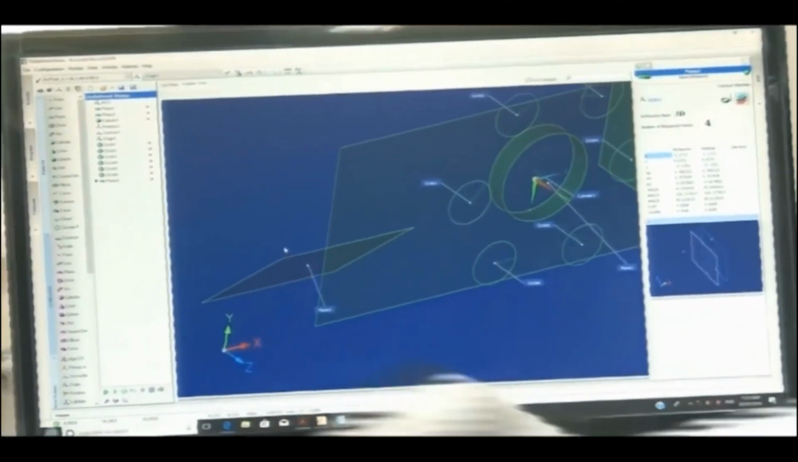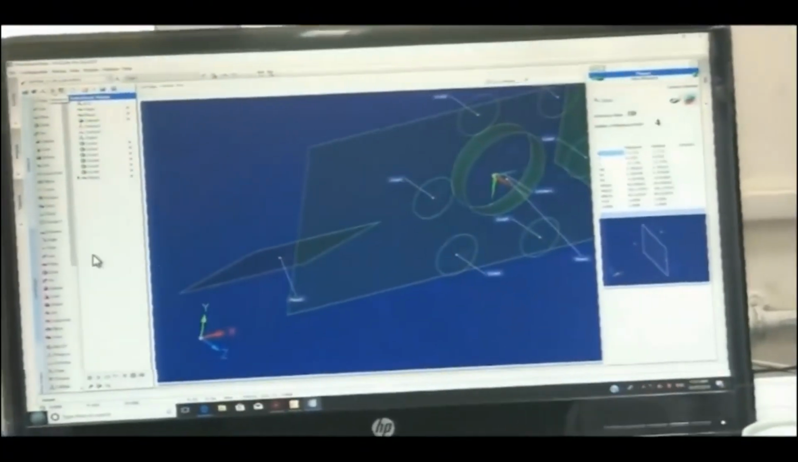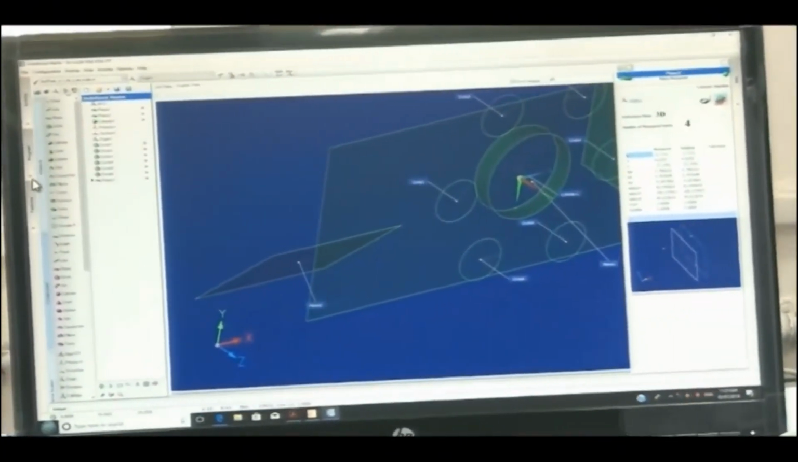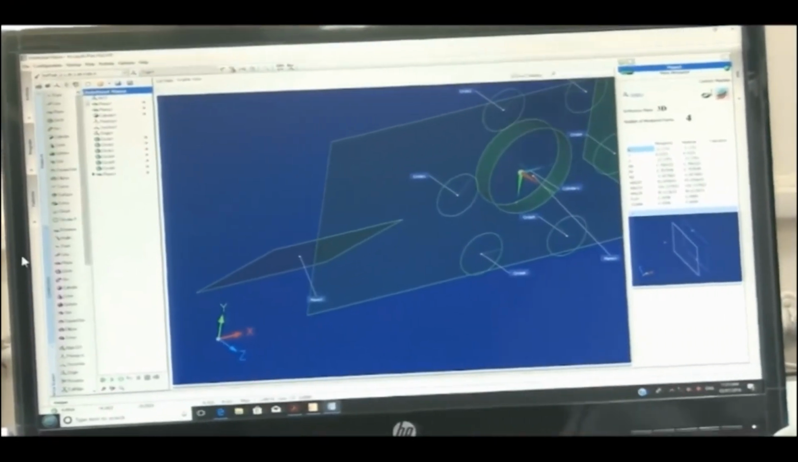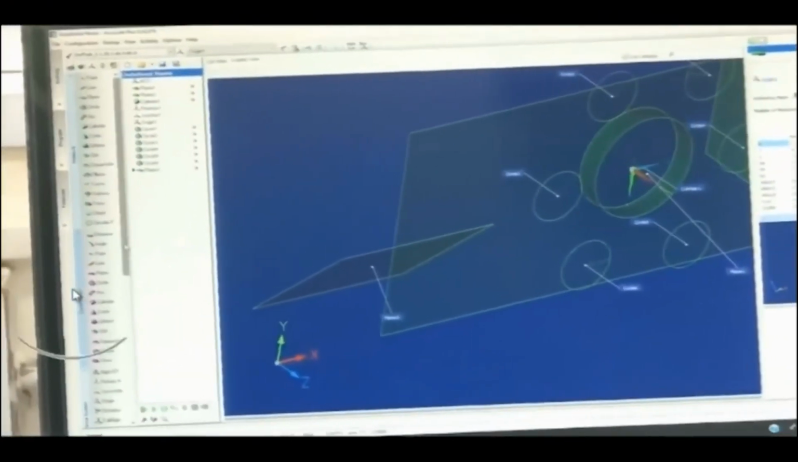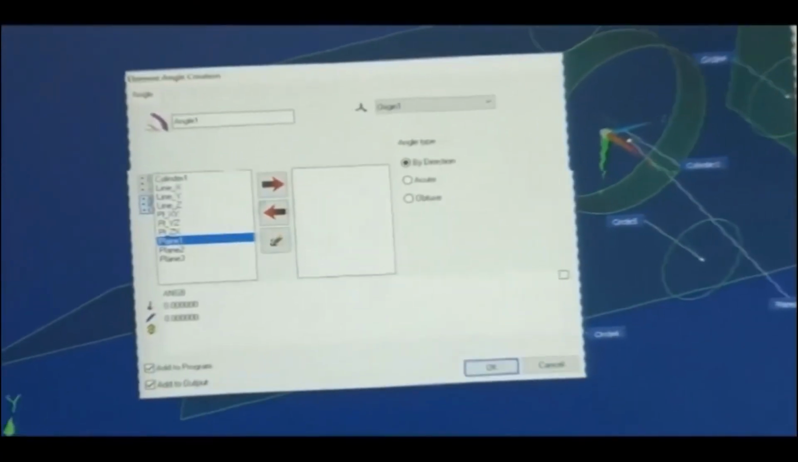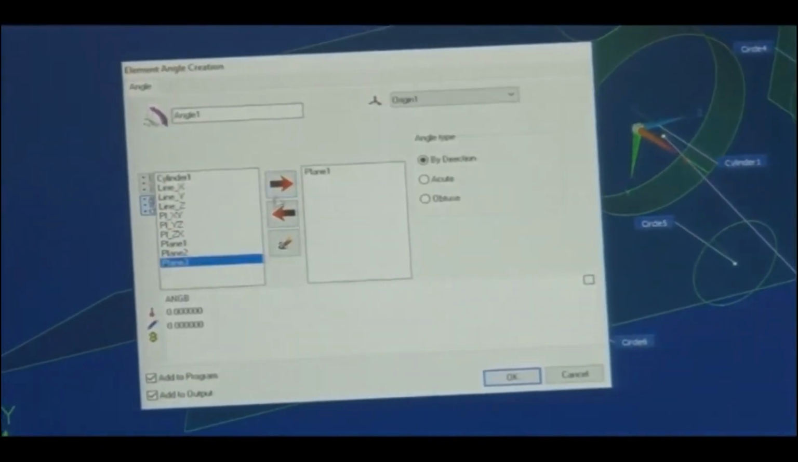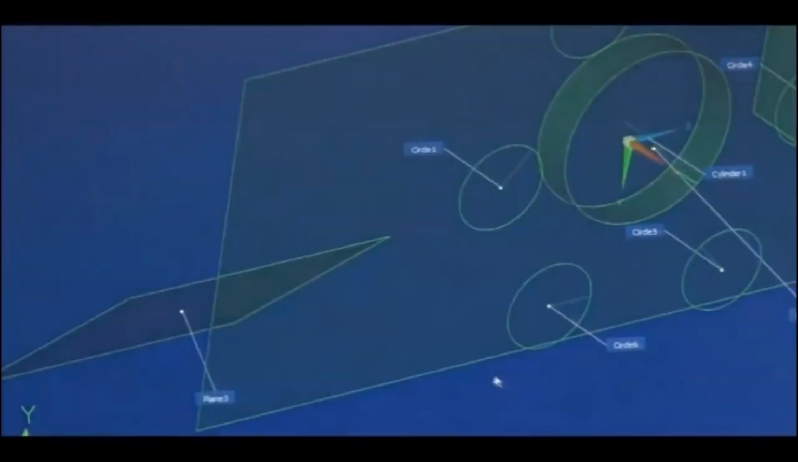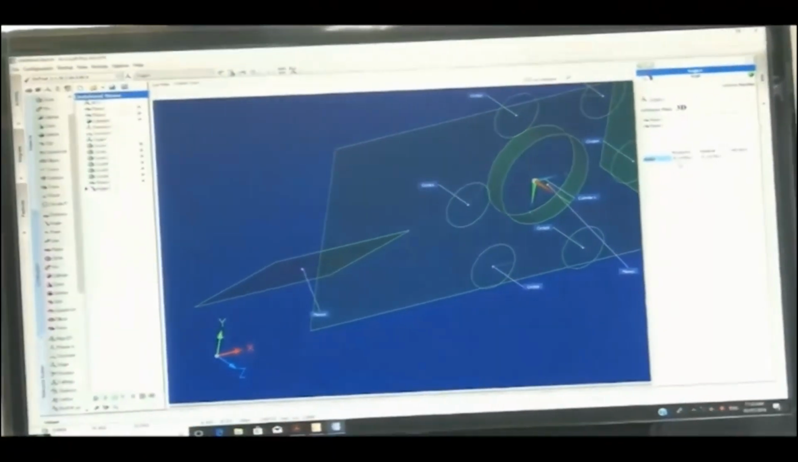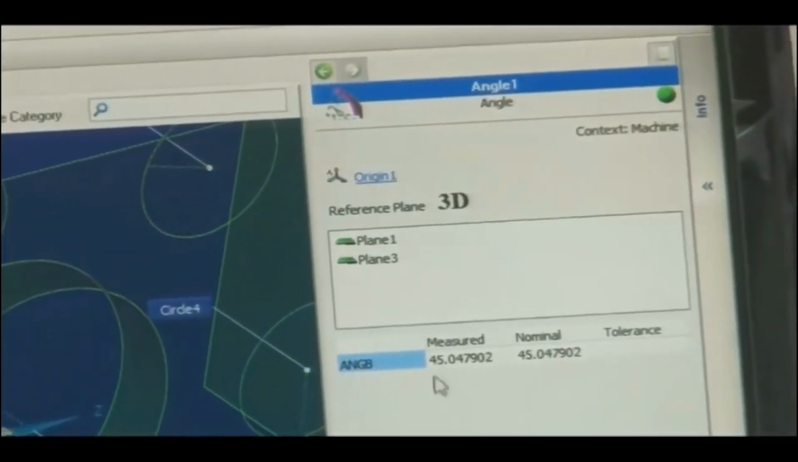So what is the angle between these two planes, this slant plane and this XY plane? So we can go to construction. You can see we have measure here, and we have construction here. In the construction we can click angle. Now it will ask between which entities you need the angle. Okay, plane 1 and plane 3. So the angle between plane 1 and plane 3 is 45 degree.